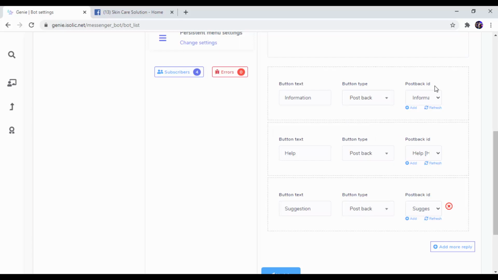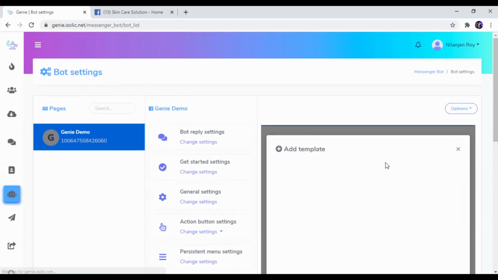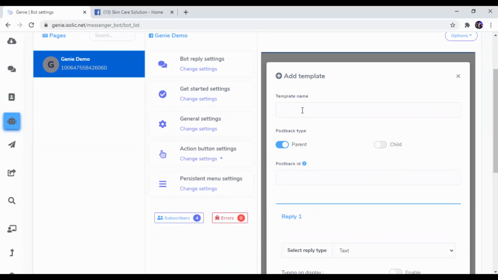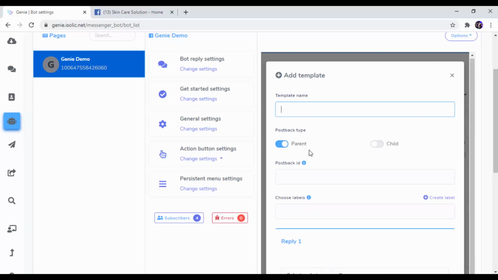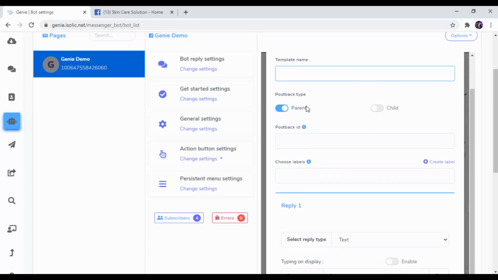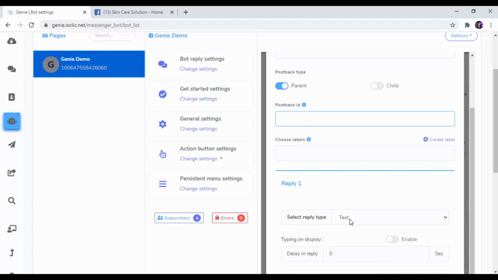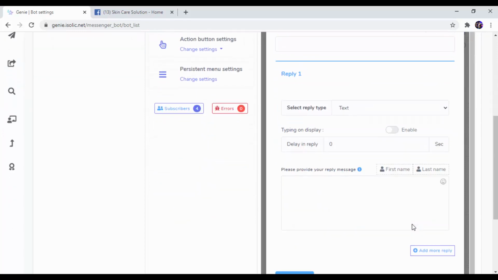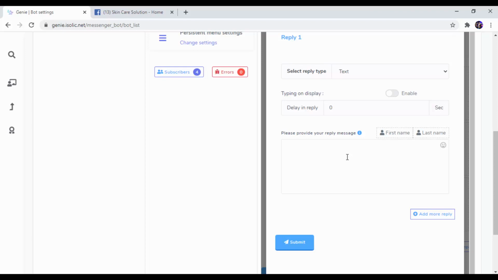So how can you set a postback ID? Very simple. You can add a postback message over here, and for that you need to click on add over here, and here you will find a template name. Then you have to save the postback type, the postback ID. You need to choose a label, and then you have to post a reply over here. Whether you want to reply with image, audio, video, file, quick reply, whatever you want. You can type your message over here.